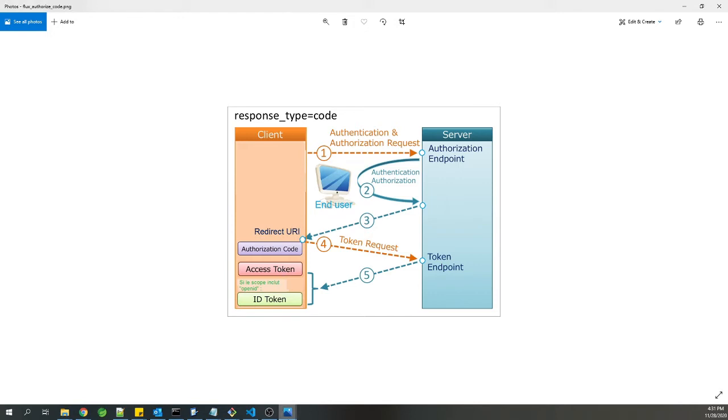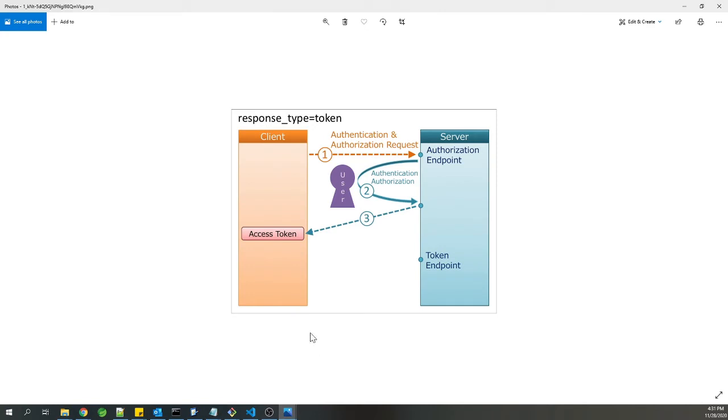While in implicit flow, you don't get a refresh token along with the access token. But we know that the access token is a short-lived token, so you will have to re-authenticate again once the session expires. All right, so that's pretty much about the authorization code flow and implicit flow. Let's move ahead with the Angular application, our client, and let's start creating it.